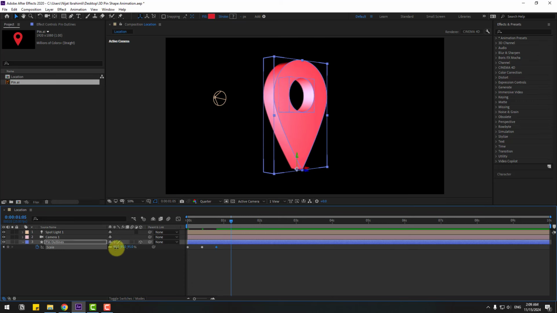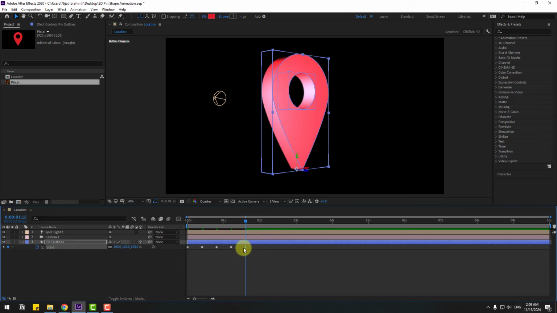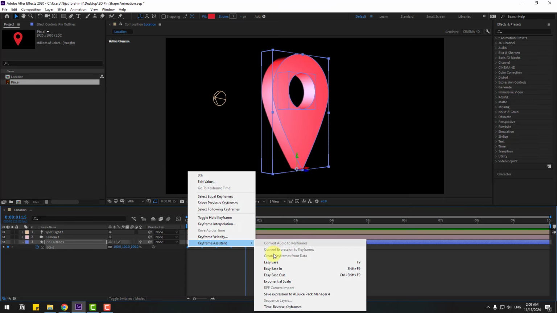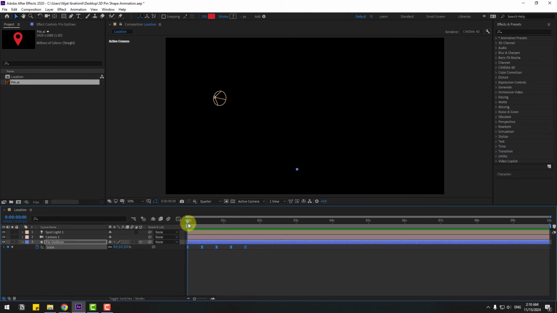Again 10 keyframes, change to 105. Again go 10 keyframes, change to 100. And select the keyframes, make it easy ease or click F9. Let's see. Okay, not bad. Let's add rotation keyframes.